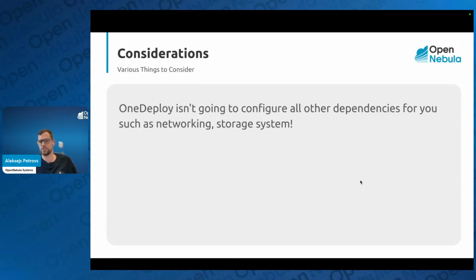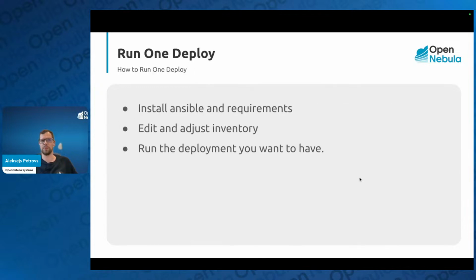So OneDeploy can install some packages, but if you have some complex routing, then you will need to configure this complex routing yourself. Or alternatively, obviously, you can create your custom playbook and run it before OneDeploy, and then run all the OneDeploy stuff after that. Just be aware that there's still something that most likely you will need to configure manually to prepare your servers to deploy with OpenNebula.